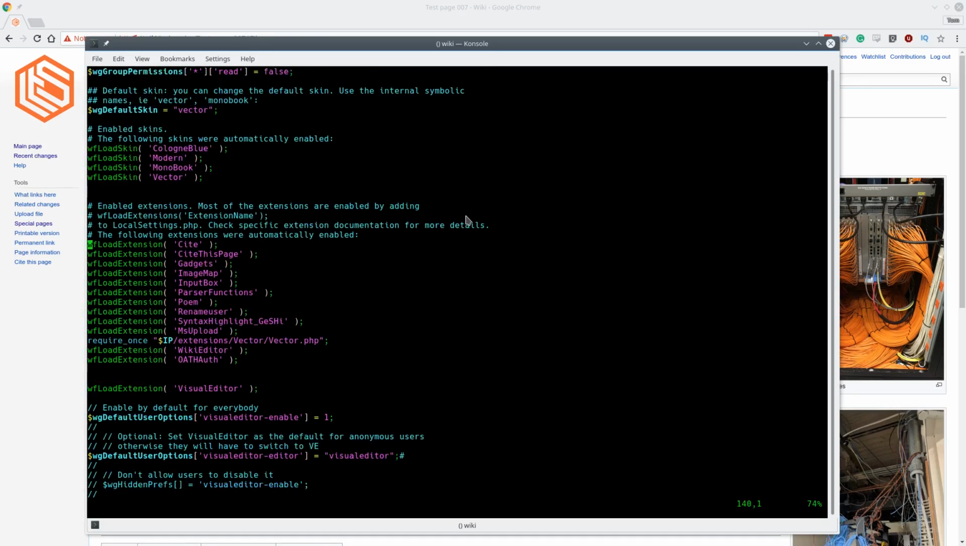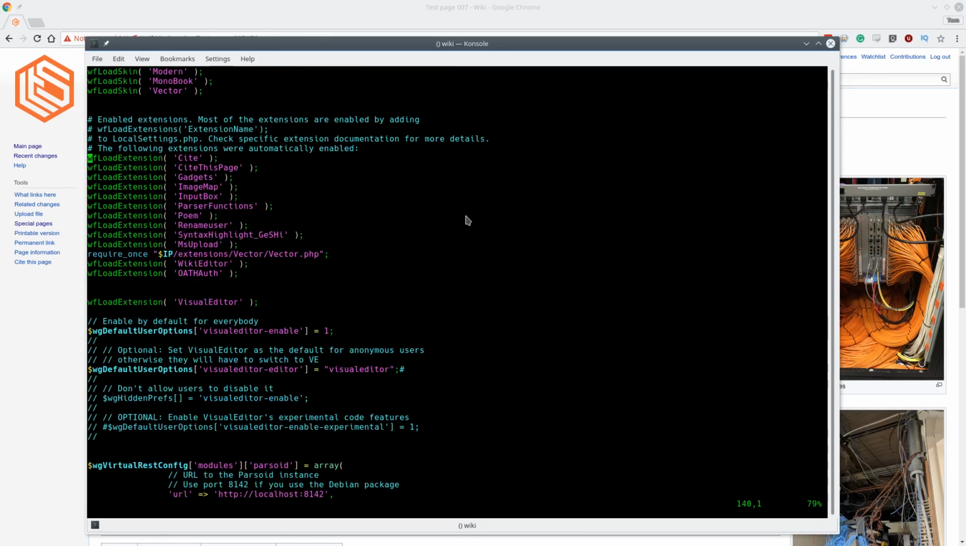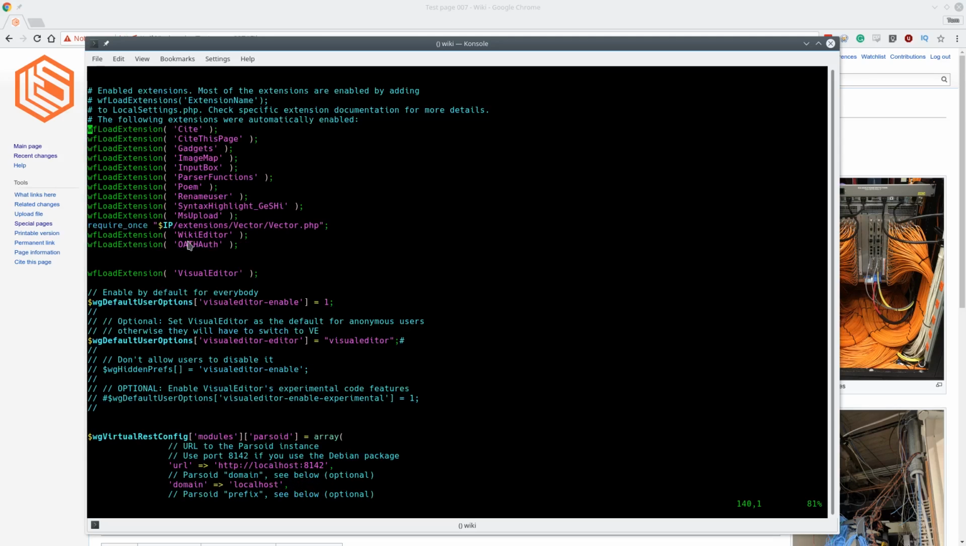Now let me show you a little bit inside of what plugins we're using. All right, so as far as the plugins go, we left the default extensions that came with it in here, which is Cite, Cite This Page, Gadgets, Parser Functions, Poem, and a few others, Rename User. All pretty straightforward stuff. The uploader in here is the MS Upload, Wiki Editor, OAuth for the two-factor authentication, and then the bigger extension in here, the one that's a little bit trickier to load but just follow the work instructions, is called the Visual Editor.